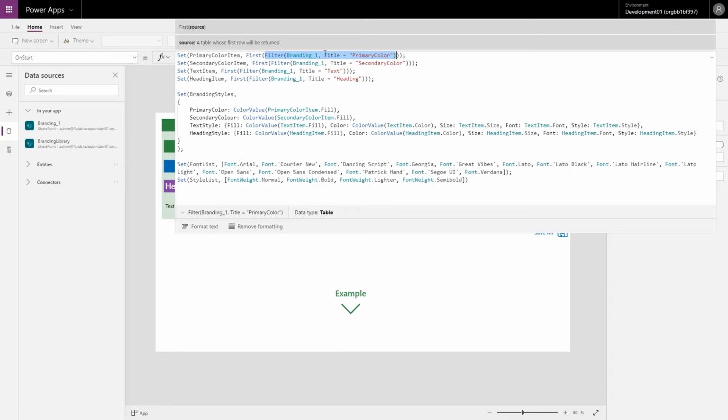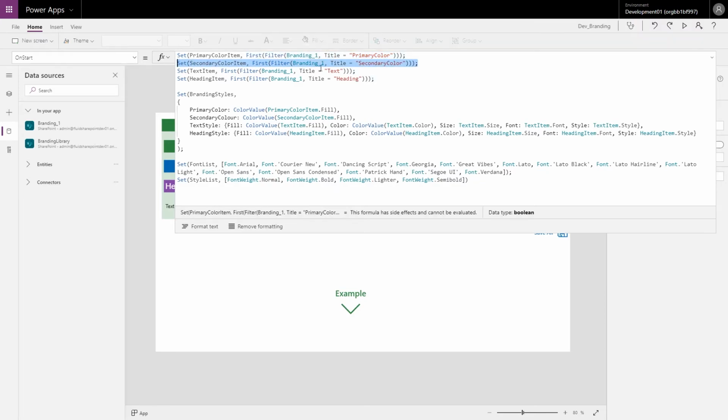Now that returns what Power Apps knows as a set of records, but I know I only need the first and there will only be one. So I use the First function to get that. So now I have my primary color item set as that SharePoint list item with all those field values. I do the same for secondary color item, again for text item, and for heading item. Now you can keep doing this as many times as you want, and you can have that set up however you need to. Then we go through the same process we did before.